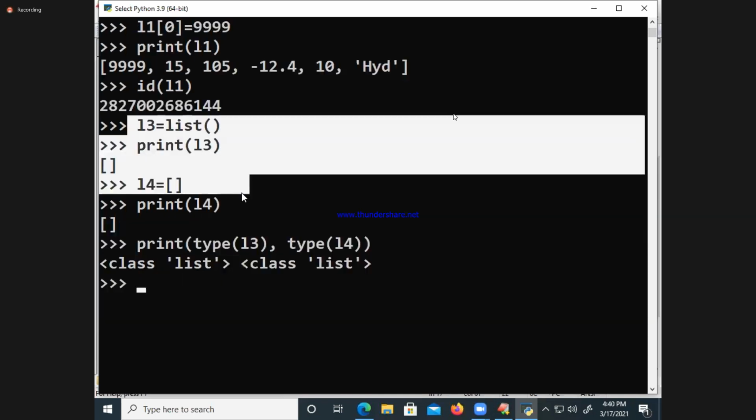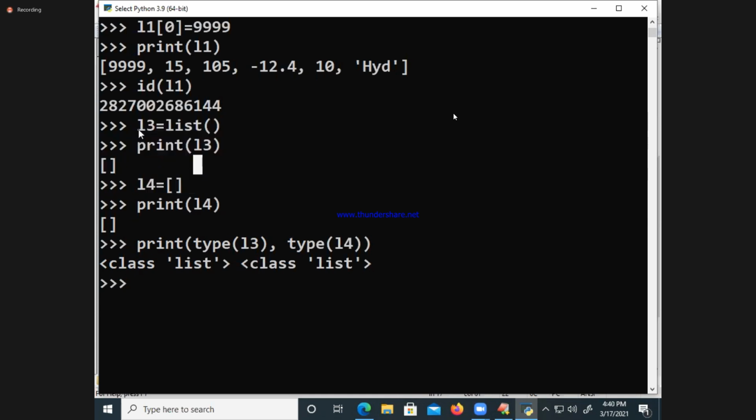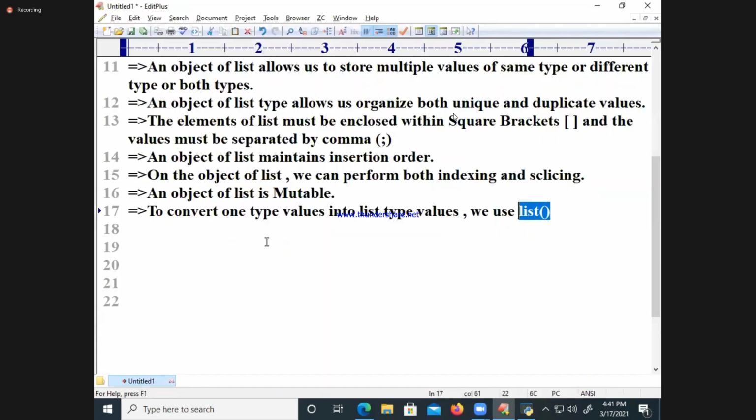What is that question? How do you create an empty list? How many ways are there? Two ways are there. One is by using list of. One more is L4 is equal to empty square brackets. That will give you an empty list object creation. Is it clear or not clear? Clear. Later, how to add data to the empty list, we will enter into further.